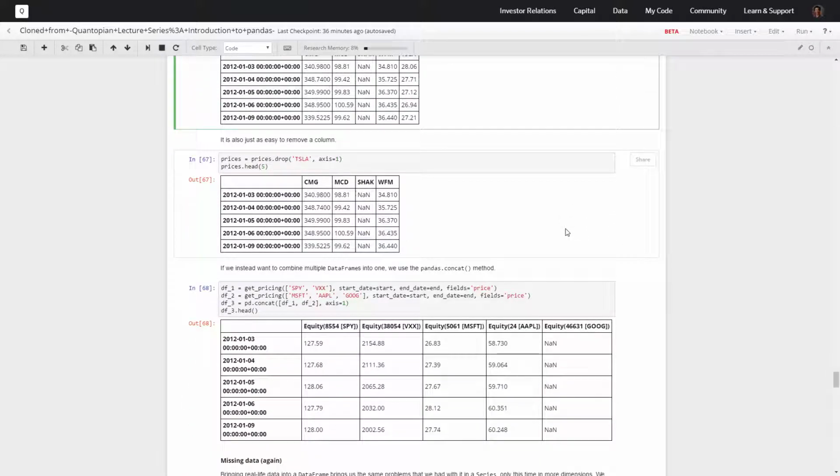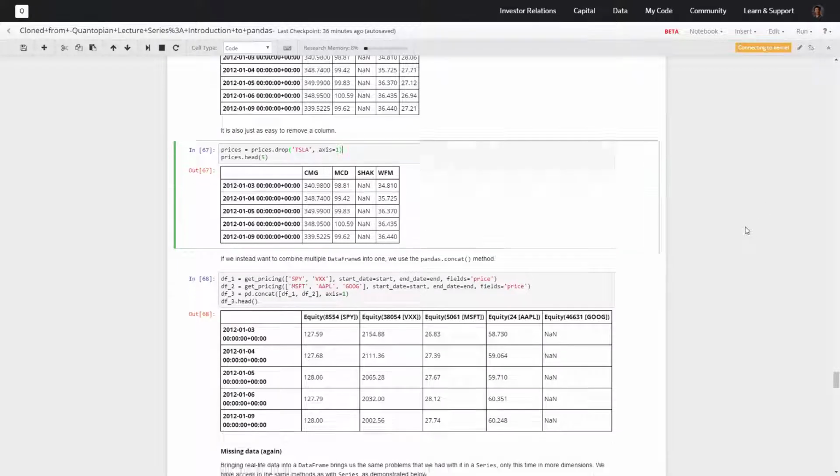It is also just as easy to remove a column, so we want to drop Tesla, axis equal to 1, and there you go, it disappeared.